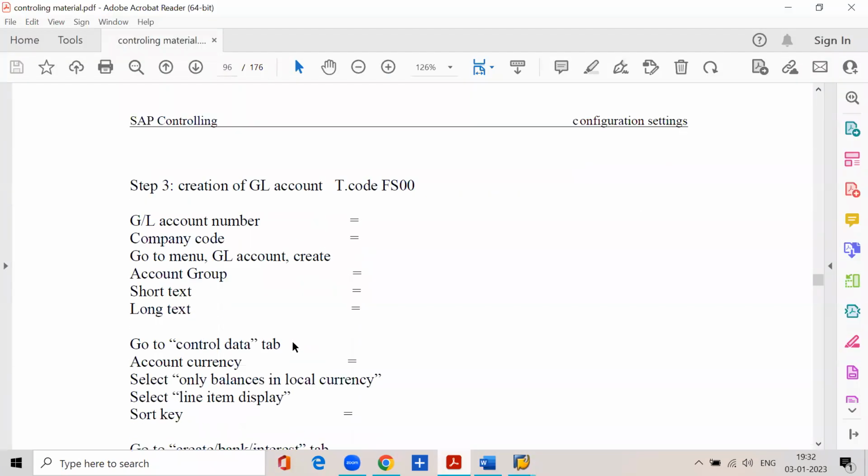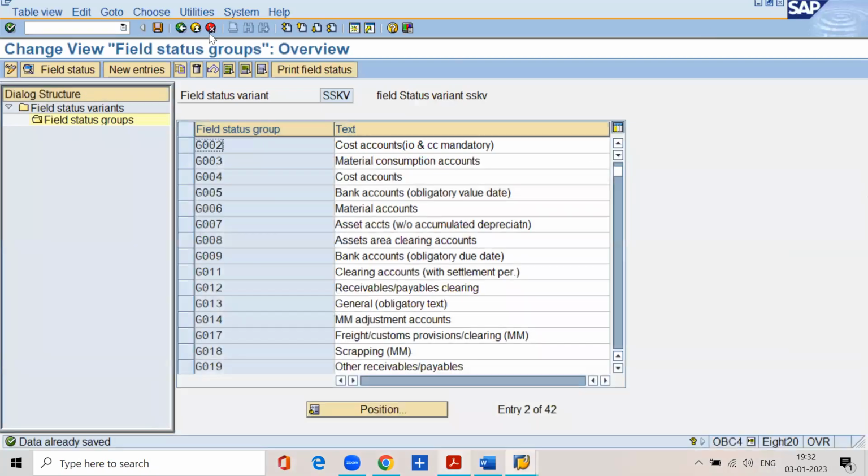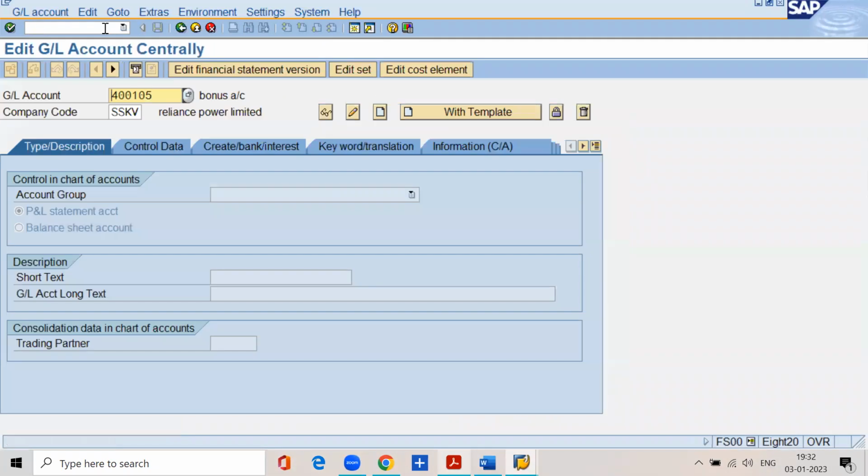Now, creation of GL account, petrol expenses. Transaction code FSWG. Petrol expenses I'm taking as part of administration cost. So GL account is equal to 4,375,000. Company code SSKV.